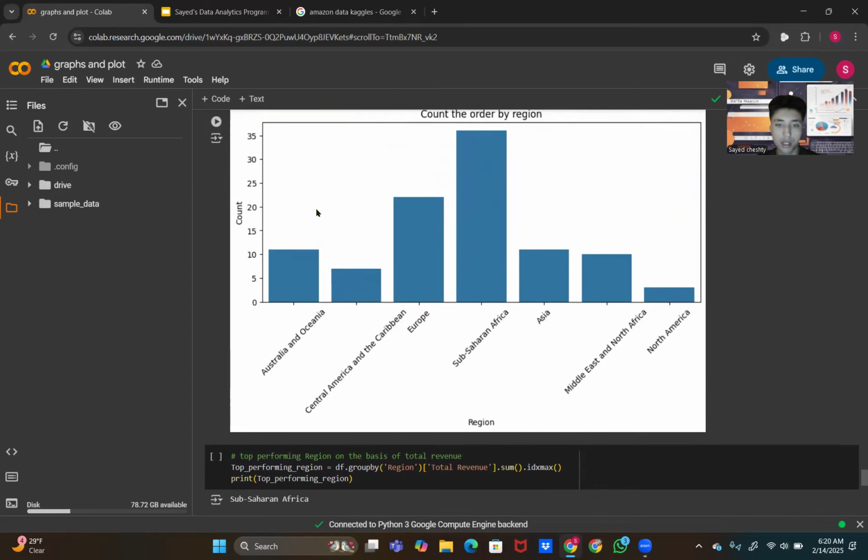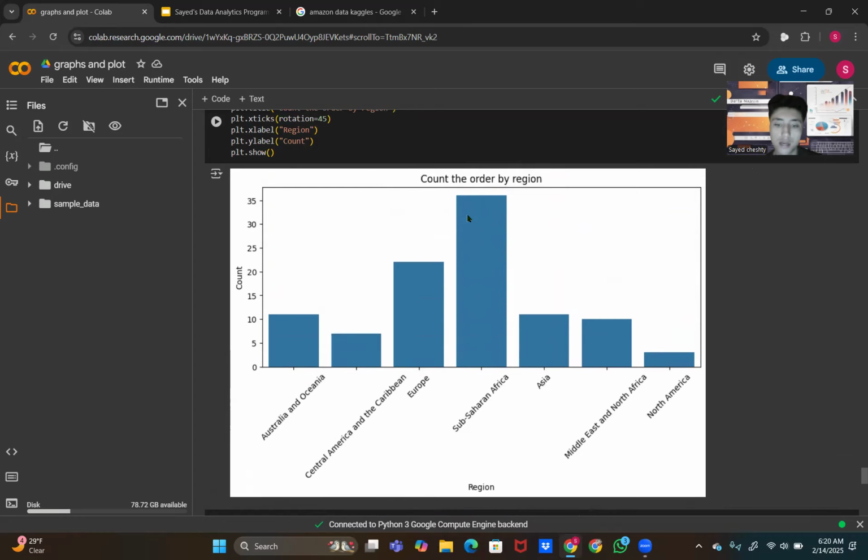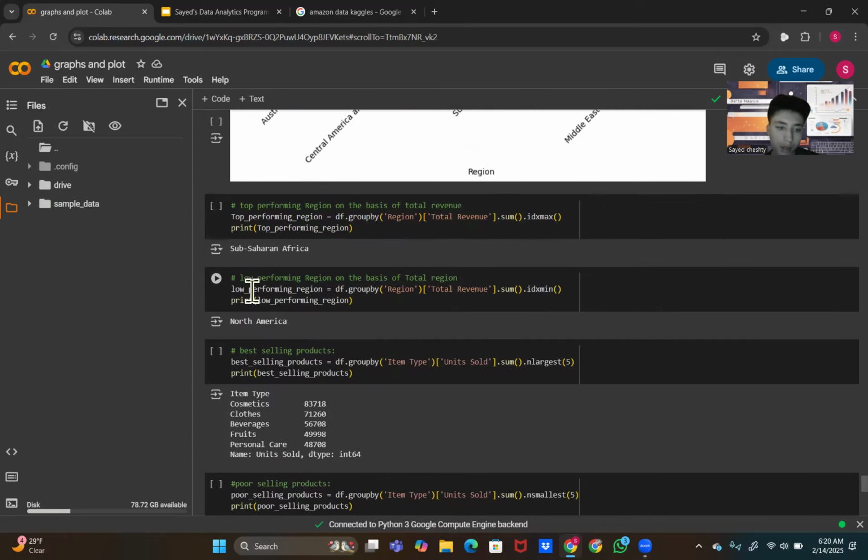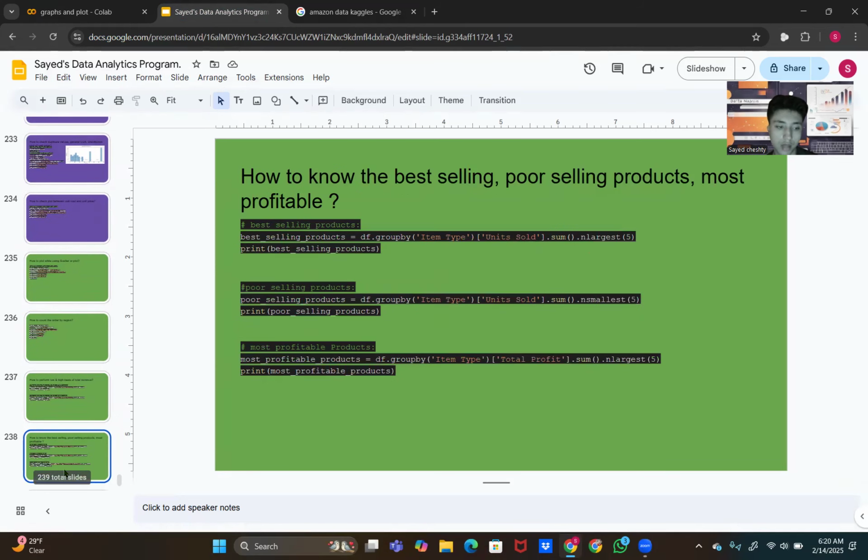Why? Because you can see Sub-Saharan Africa is 35 counts. Now we do the same thing as low performing, but then we change top to low. We do idxmax to idxmin and print not top performing but low performing, and we get North America. So that's how it works.